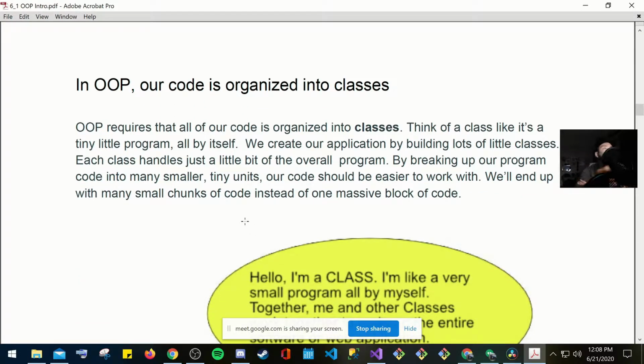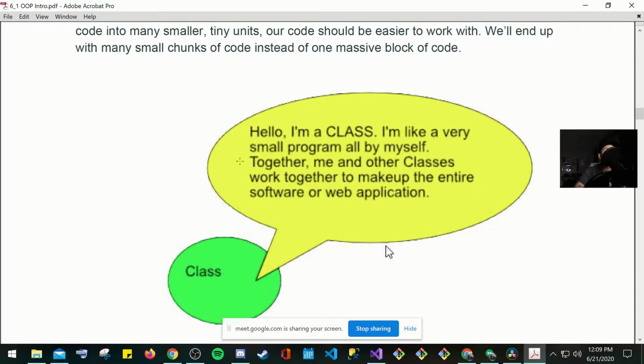In OOP, our code is organized into classes. OOP requires that all of our code is organized into classes. Think of a class as a tiny little program all by itself. We create our application by building lots of little classes. A struct is also another way of building a class. Each class handles just a little bit of the overall program. By breaking up our program code into many smaller units, our code should be easier to work with. We'll end up with many small chunks of code instead of one massive block of code. So here it just says, hello, I'm a class, and here is the class.